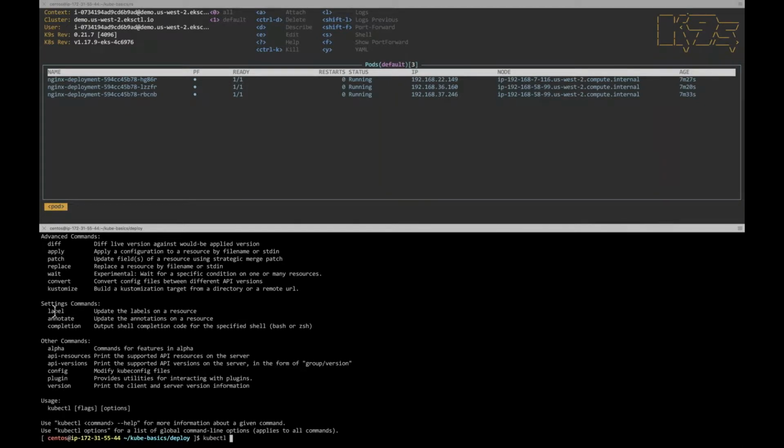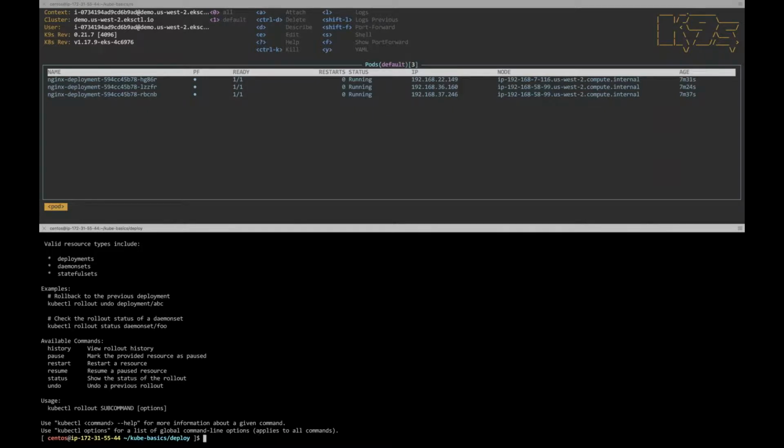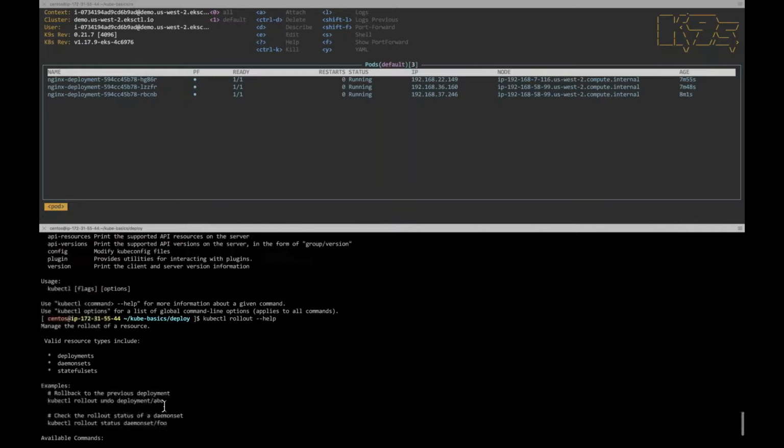All right. So kubectl rollout, and what is rollout telling? You can roll out on deployments, daemon sets, and stateful sets. All right, which is fine. And rollback, undo, rollback status, history, pause, restart a resource, resume, status and undo. But if I want to go to a previous revision, what is the option?